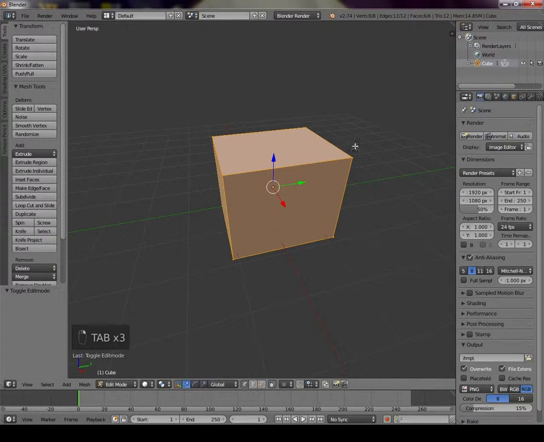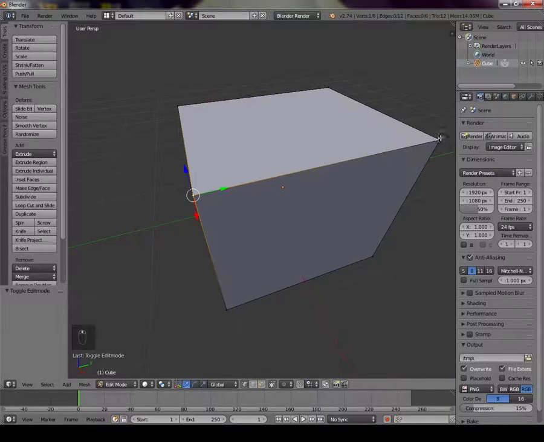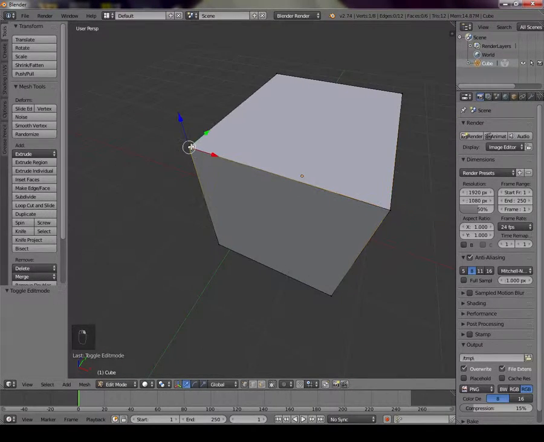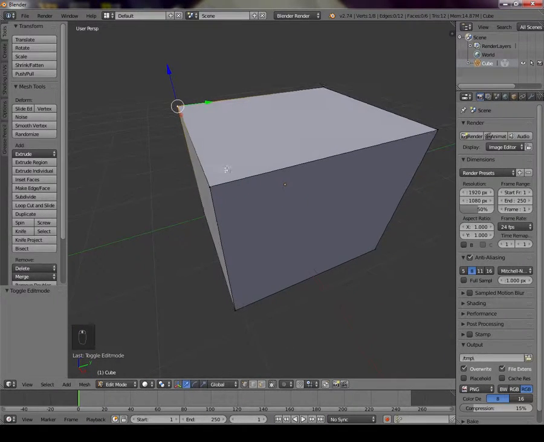This is the vertex select mode, which means you can select vertices. What a vertex is? It's the base of every object. Without vertices, there is no object. It's the corner. You see, there are no vertices in the center right now, so every vertex is in a corner.